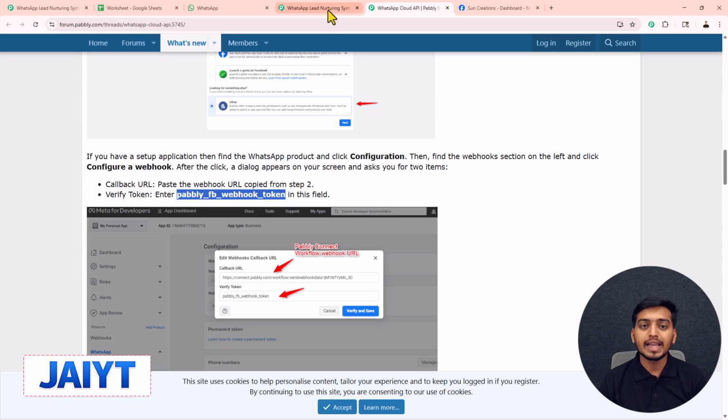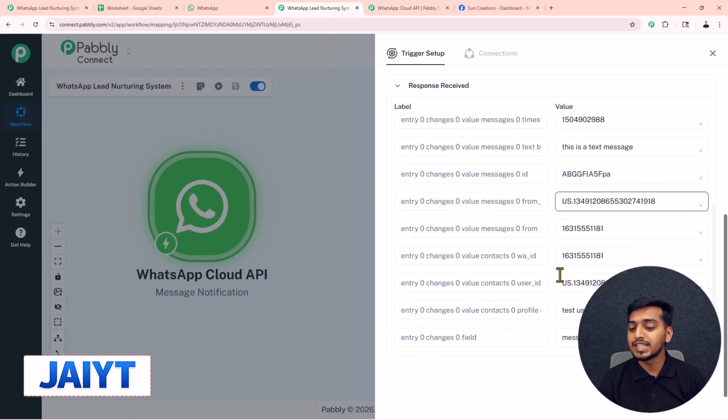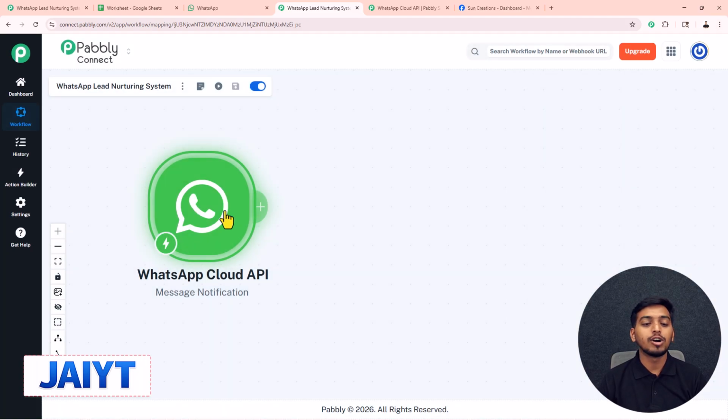So let us go back inside our Pabbly Connect account, and in here you can see I have successfully received this test response. This means that my WhatsApp Cloud API application is successfully connected with Pabbly Connect. Now we just have to work on our next action application.